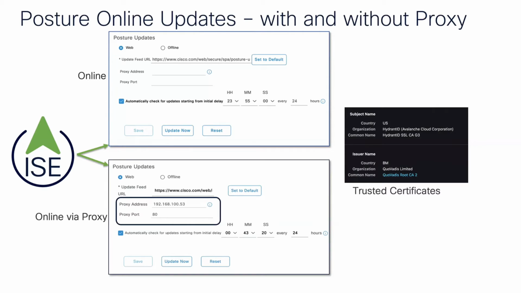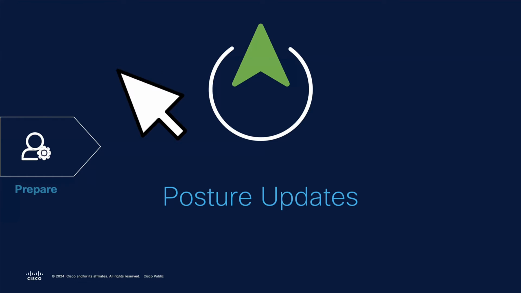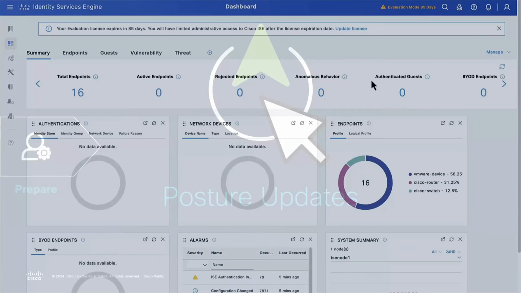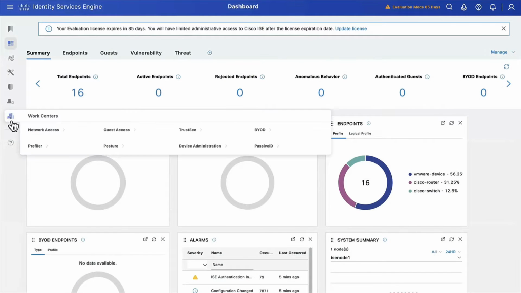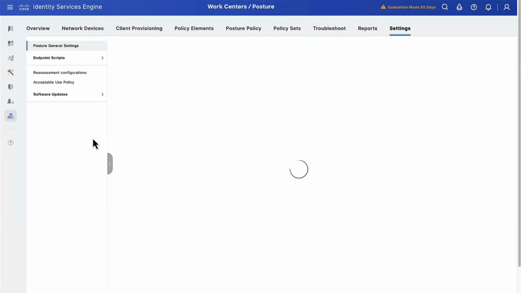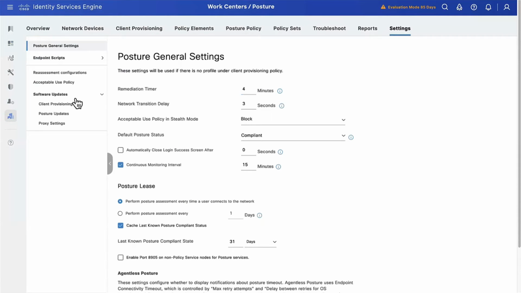And the feed URL is making use of this certificate, HydrantID SSL G3, which was already available in ISE, just for your reference purpose. Now let's update our ISE as well. I logged into my ISE. Now let's go to the Work Center, Posture Work Center, Settings, Software Updates.